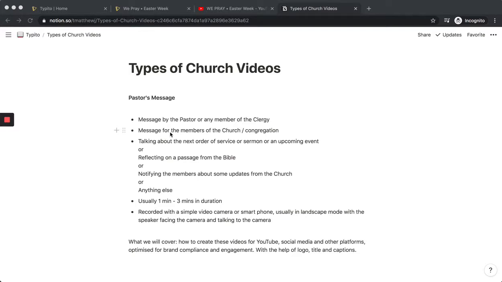So, what we will cover today is how we can create these videos for YouTube, social media, and other platforms, how we can edit them quickly so that these videos are optimized for brand compliance and engagement. And we are going to do that with the help of three important components which we add in the video. One is the logo, the other is the title, and the third would be captions, automatic captions.